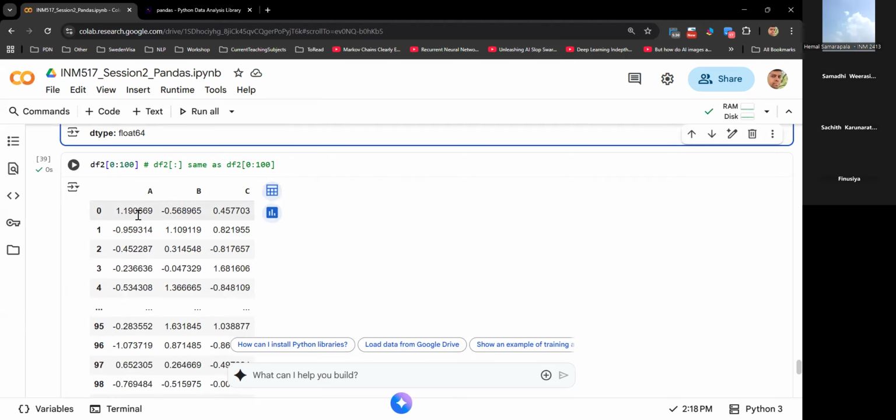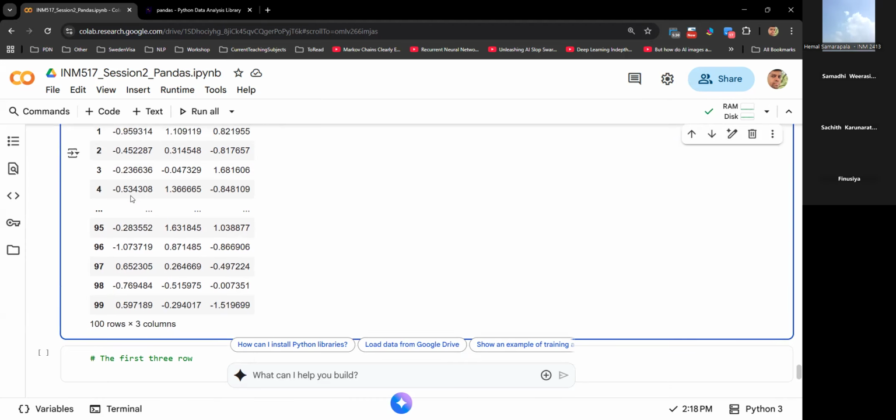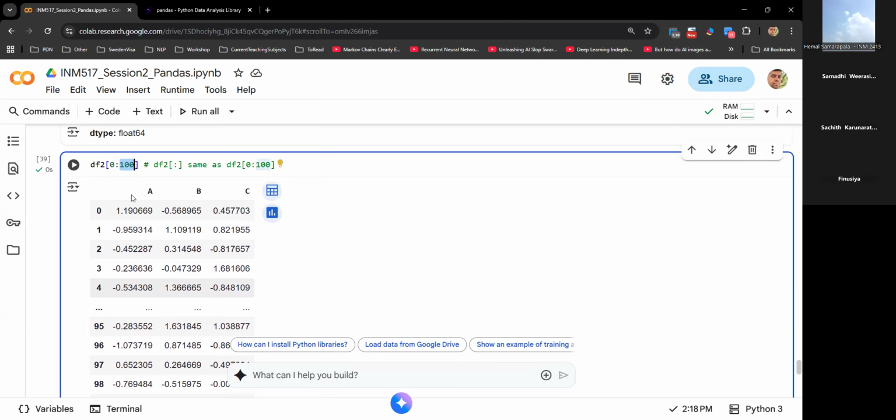Right. Now we were discussing the same thing. If you say 0 to 100, this is the starting value, this is the stop. It goes from 0 to 99 because 100 is not included. Therefore it will display all 100 data points. So this is the same as just the colon. If you just use colon, you don't have to specify the start and end.